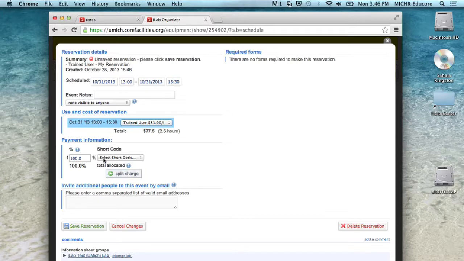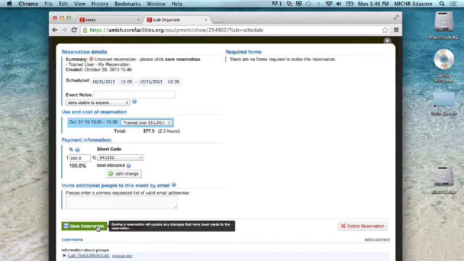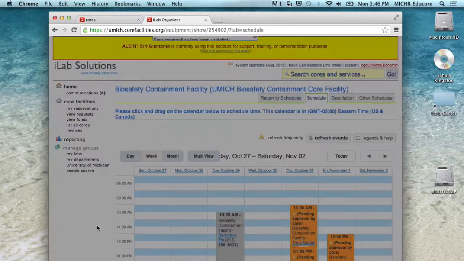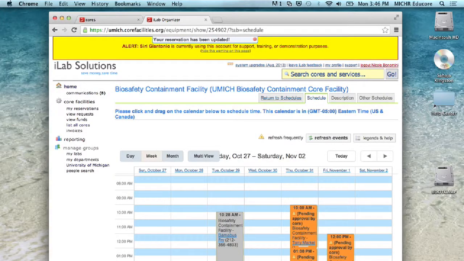And then I can select the shortcode. So here are the fund assignments that Nicole has. She has 3 different shortcodes for this lab, and I can select one of those. And then I simply need to click Save My Reservation. When I do that, you can see it was added to the calendar here, and it is orange. This one is indicating that it is pending approval by the core.